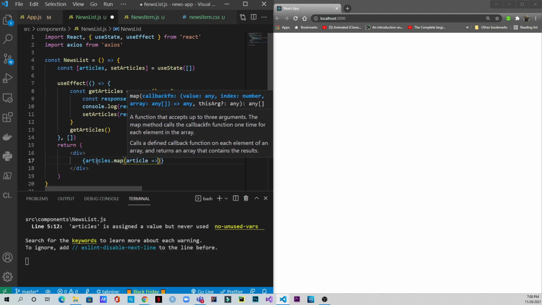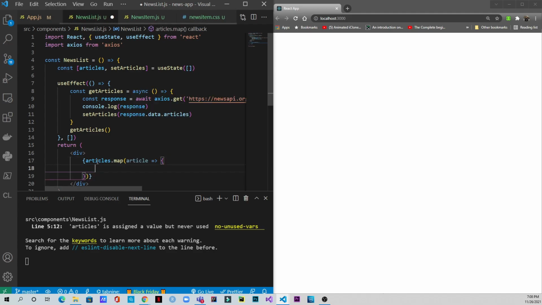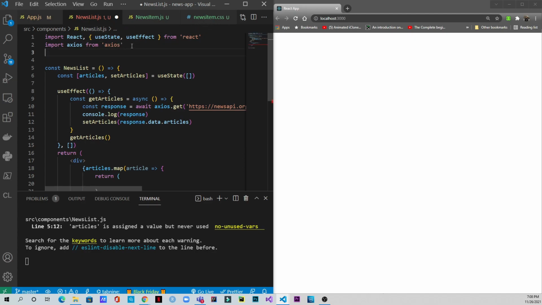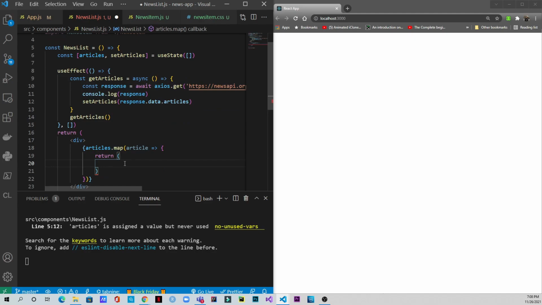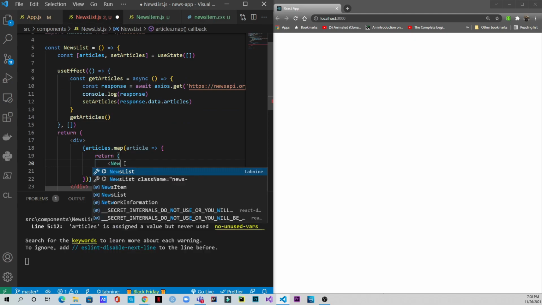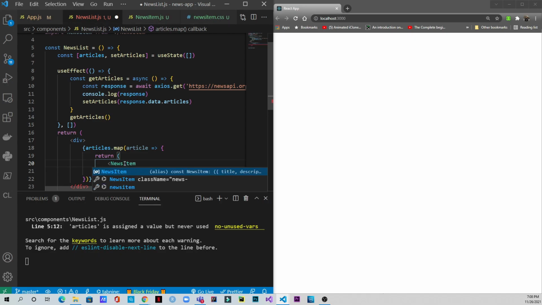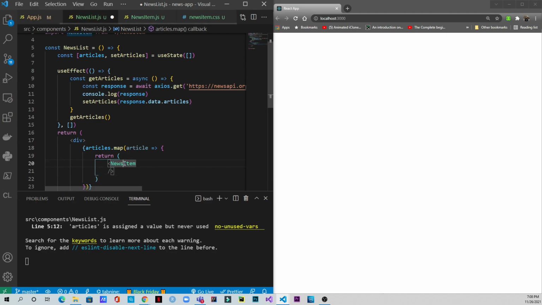And in this case, we will have article and another arrow function. So inside this, we want to return NewsItem. For that, we need to import NewsItem here. So let's import NewsItem from NewsItem. All right, that's what we want. So inside this, let's have NewsItem, and let's close it like this.